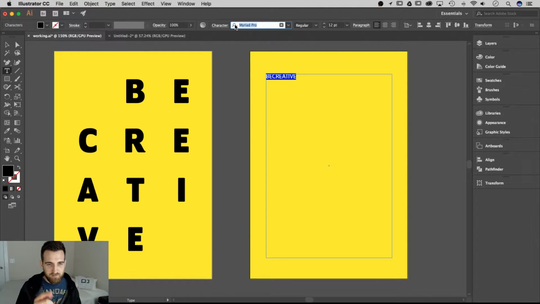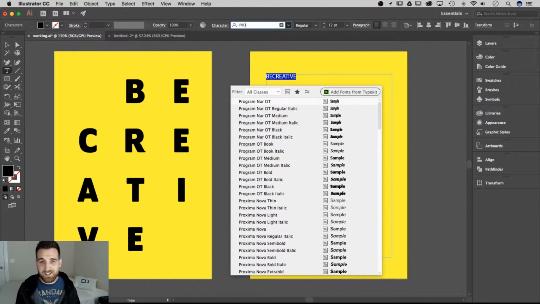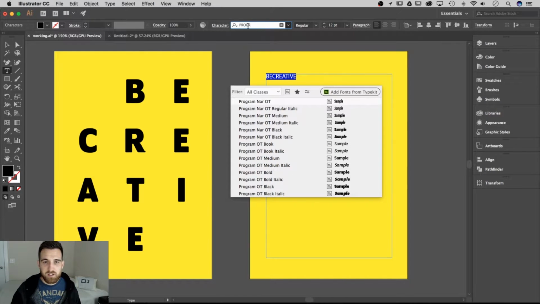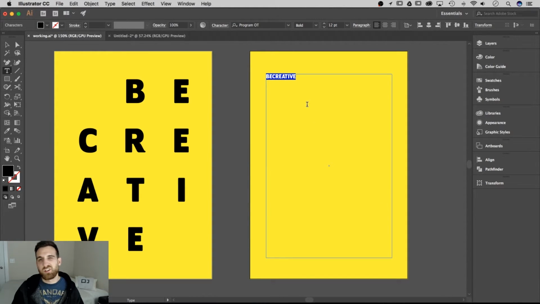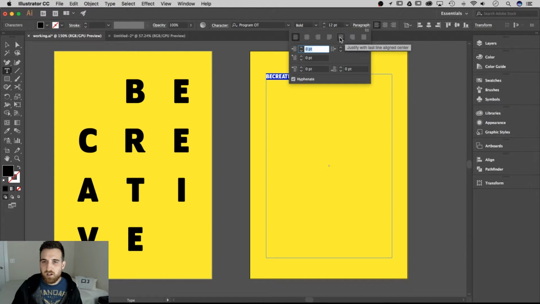Then I'm going to highlight that. I'm going to change this to the font that I have, which is Program. That's a Typekit font, and I'm not sure why it's showing up all the way down here, but I'm going to click on the bold. So Program OT bold, you can go to the Typekit and download that, or just find your own bold font. So we have be creative written out here. Now remember, I can actually justify this text by clicking on paragraph and going to justify. We're going to justify all the lines.